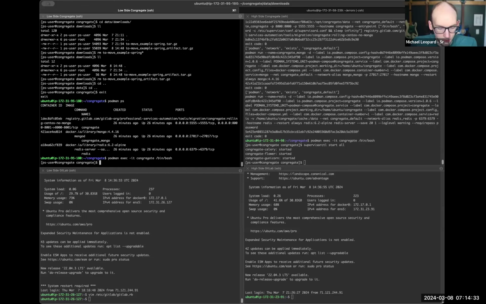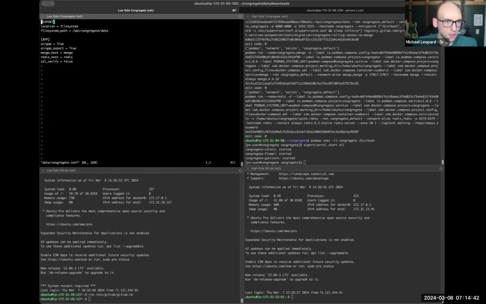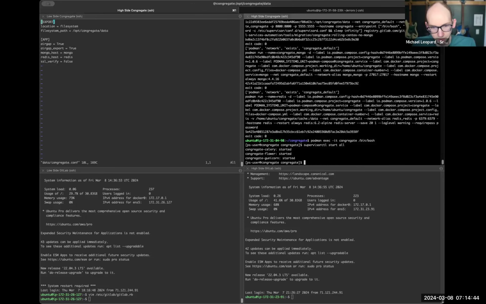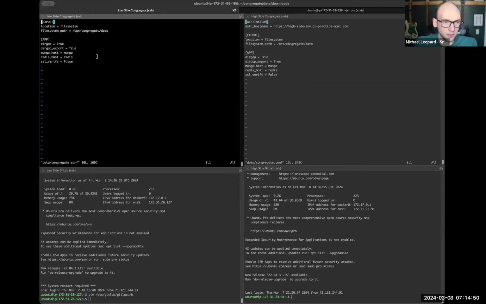So going into the Congregate container, I want to just show the configuration changes. The way that we configure it is pretty basic compared to some of our other workflows. We can see that really we only set a handful of pieces. We set an export section. We specify it's a file system where we're going to download the artifacts. And then we just set the path. This is pretty much default setup.